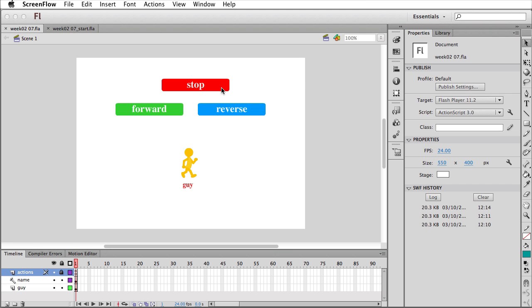Hi, I just want to go through and do a couple of exercises which you may not have been able to do in the class on Monday. So this is exercise 7, and I'm just going to start this.